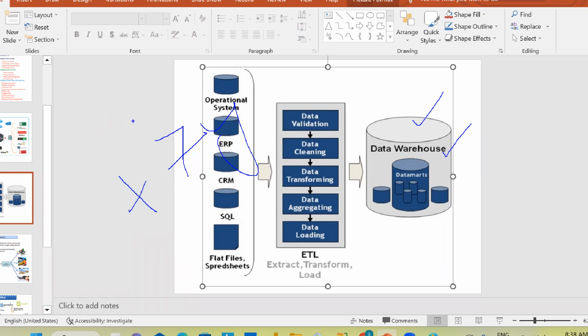Then you can ask the question: why are they deleted here, and why are they not maintained here for years and years? This system is directly connected to the customers. A lot of customers will connect to the system, so it should respond faster.